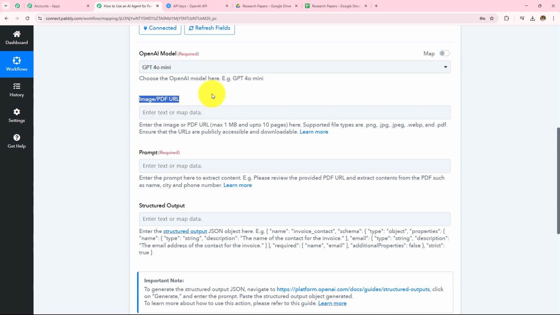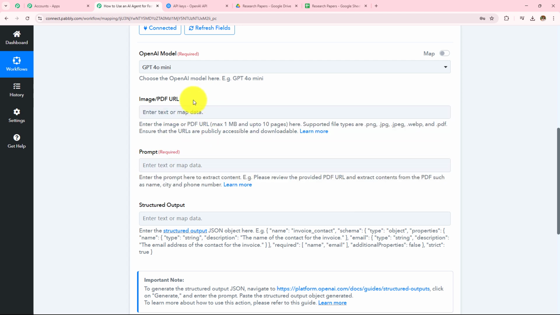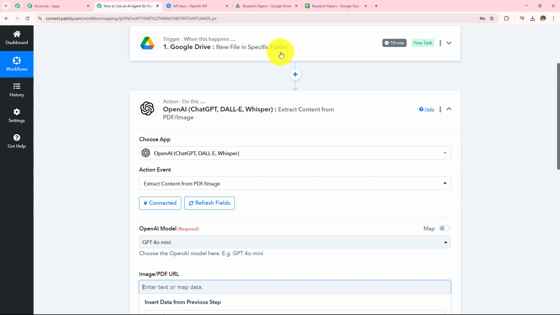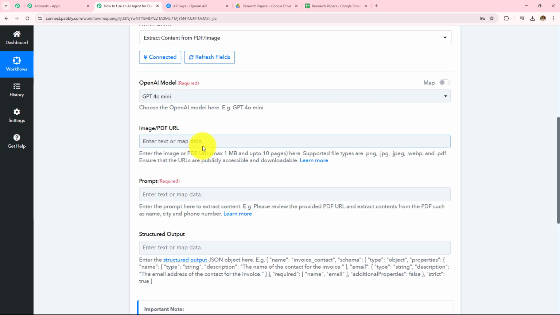Next, I need to enter the image or the PDF URL. So here I have received the response in my Google Drive. I'm not going to enter this manually. Instead, I'm going to enter this by using the method mapping. If I enter this manually, this field will become static, and every time I receive a new response from this Google Drive, the result will not change.